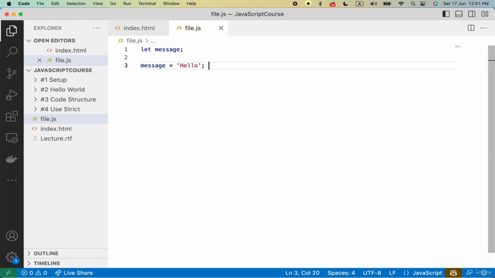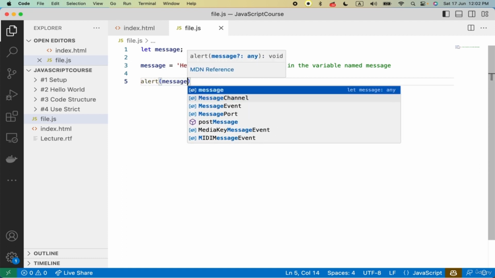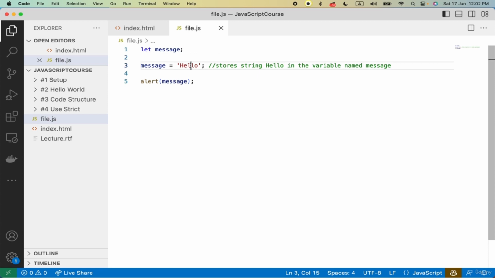This stores the string hello in the variable named message. The string is now saved into the memory area associated with the variable. We can access it using the variable name. So now when we alert, we can just alert message to access the data inside this variable.